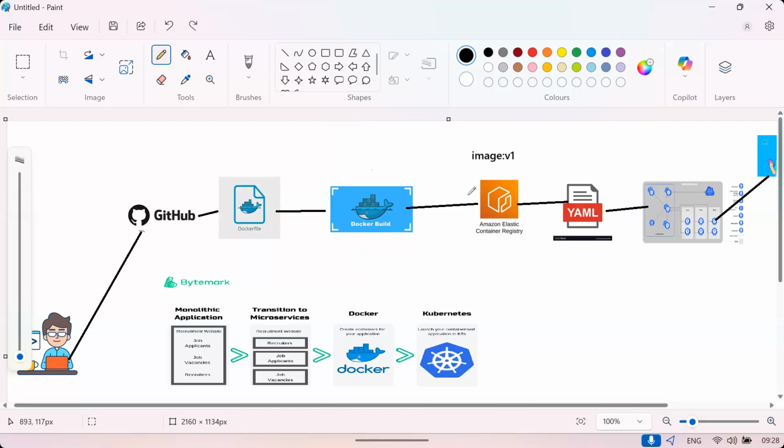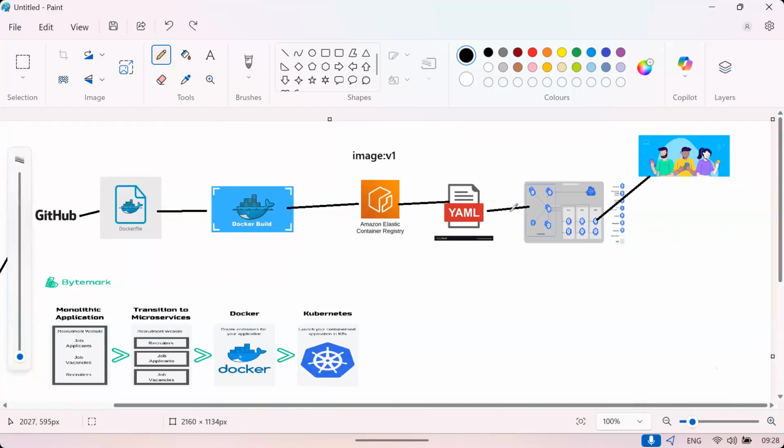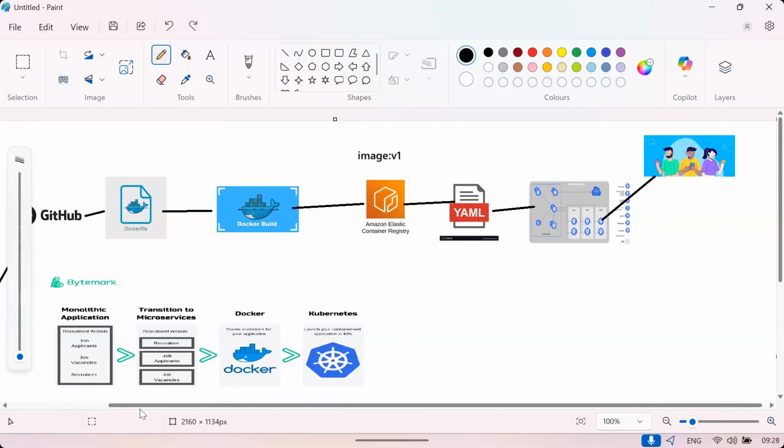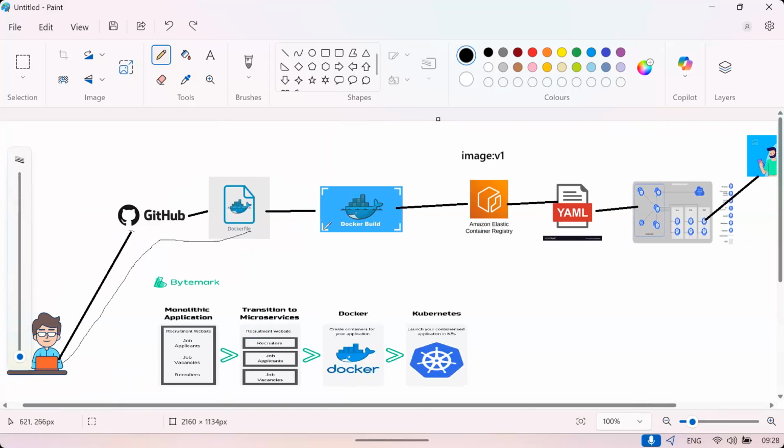In this case, okay, my pod is running, I have given access. But now developers did some changes. Again, one more image will be created, right?